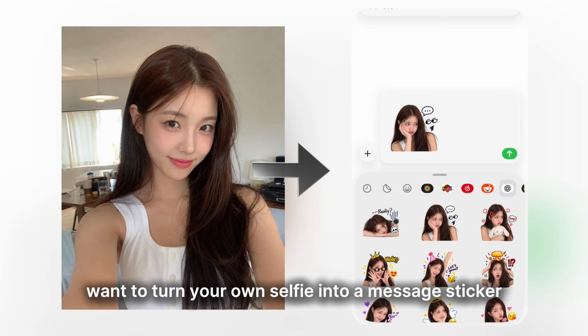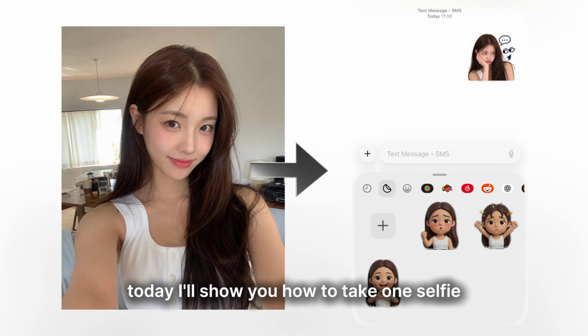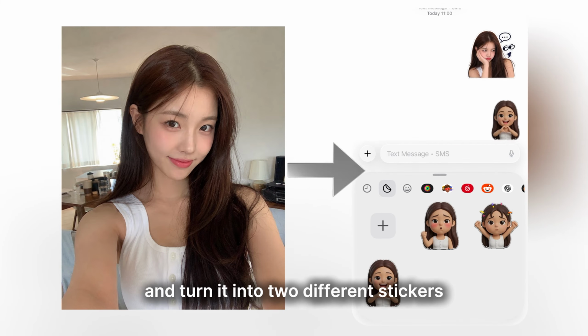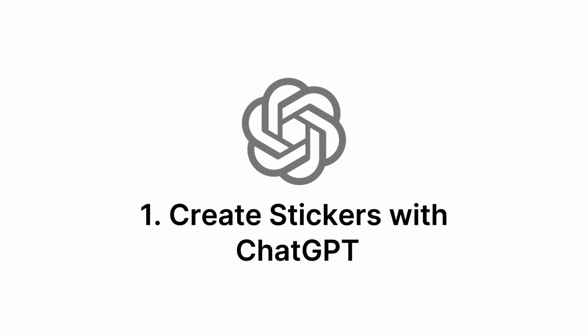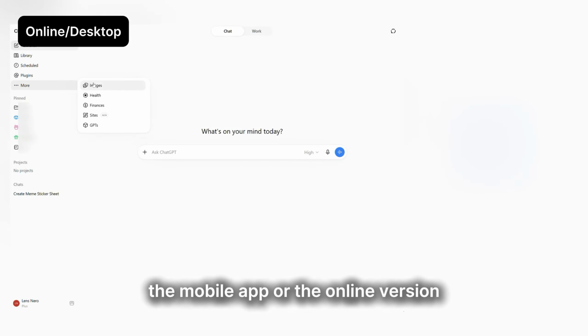Want to turn your own selfie into a message sticker? It's easier than you think. Today I'll show you how to take one selfie and turn it into 2 different stickers you can actually send in iMessage. With ChatGPT, you can do this on either the mobile app or the online version.